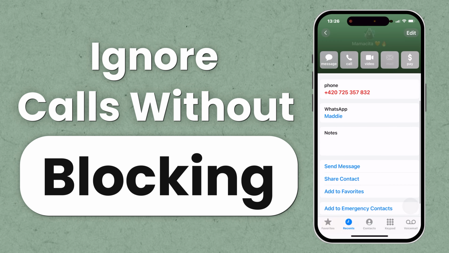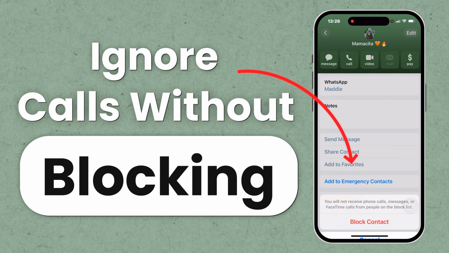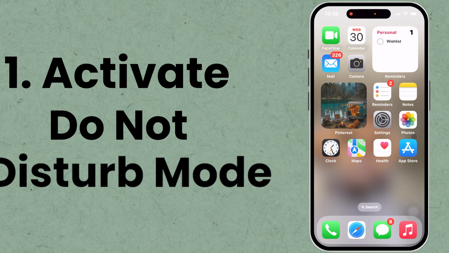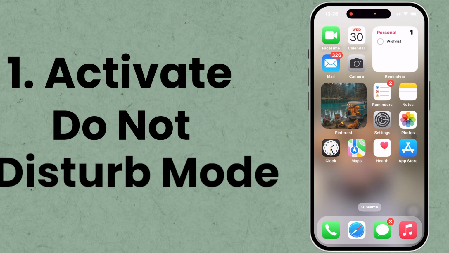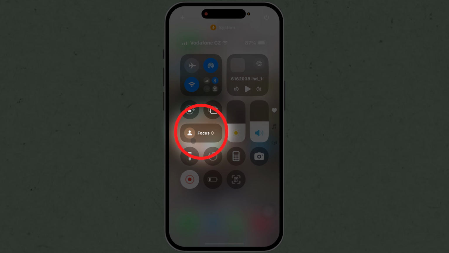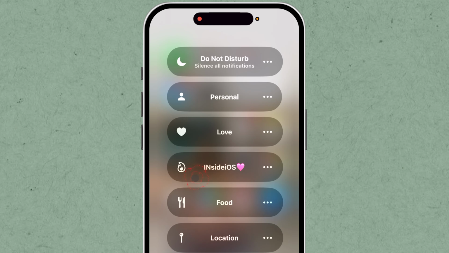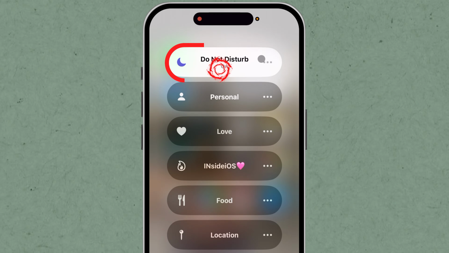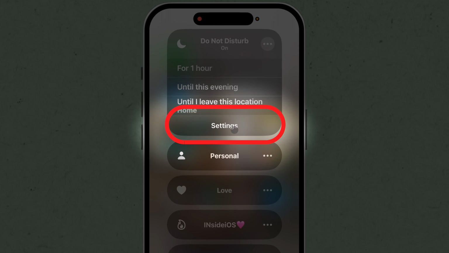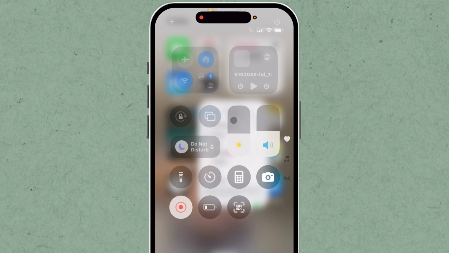Want to ignore calls without blocking them on your iPhone? Here's how. Activate Do Not Disturb mode. Swipe down from the top right corner to open the Control Center. Tap the Focus button. Then tap on Do Not Disturb mode to activate it. Customize settings to allow calls from favorites or repeat callers through.